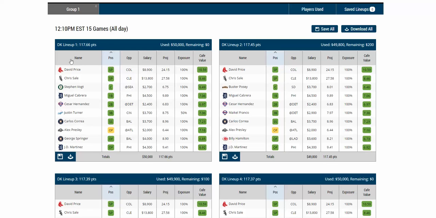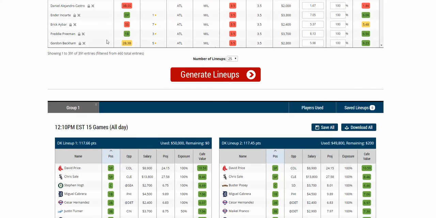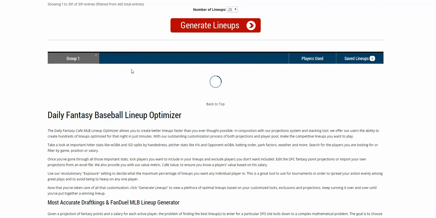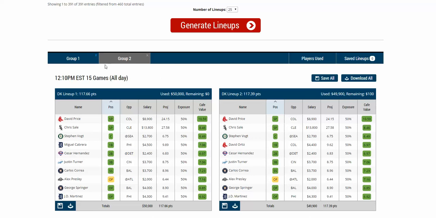Okay, so let's look at this section. First thing is you have a group tab. So if you wanted to generate multiple lineups, let's say you wanted to make an update and generate a new set of lineups, exposure's turned on, so I locked. And then I'm going to click generate lineup again, and it'll give me a new group, a new set of lineups. And you can see the slate here.